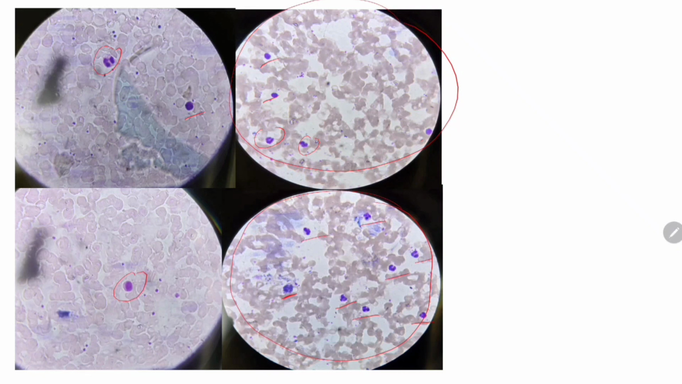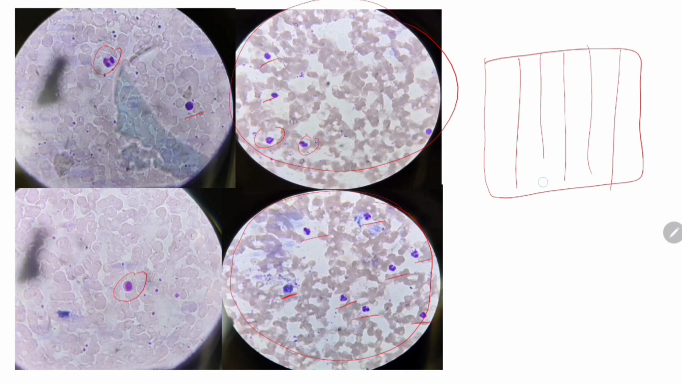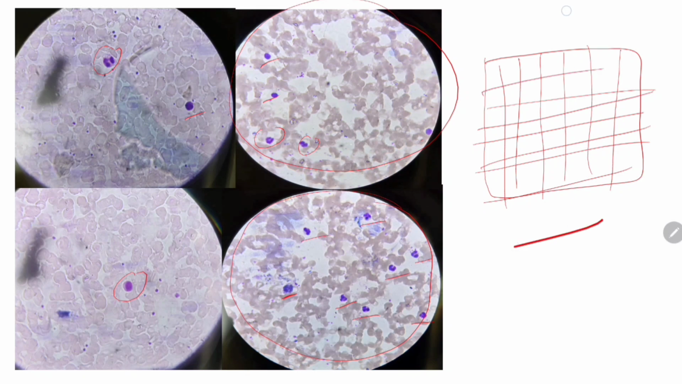So how can we count it? That is important. For counting, we have to make a box of 10 into 10. I will show you the box. So 10 like that. You can make a box of 10 into 10, 100 cells. I have already made this box.